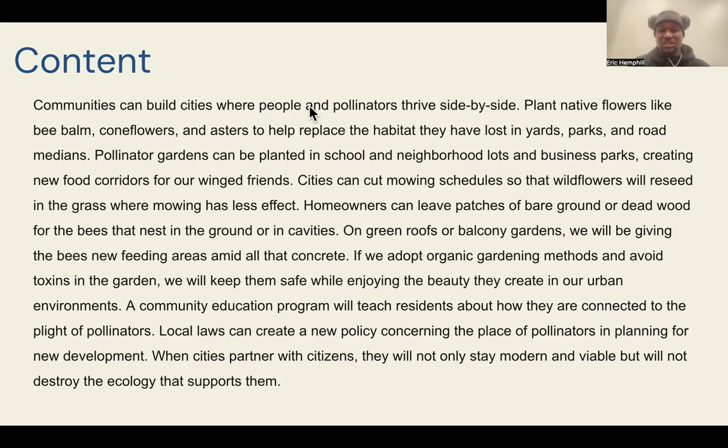Communities can build sites where people and pollinators thrive side by side. Plant native flowers like bee balm, coneflowers, and asters to help restore the habitat. They can be planted in yards, parks, and road medians. Pollinator gardens can be planted in school and neighborhood lots and public parks, creating new food corridors for our winged friends. Cities can cut back mowing schedules so that wildflowers will flourish in the grass where mowing has less effect.